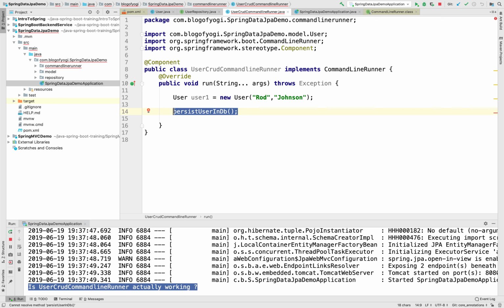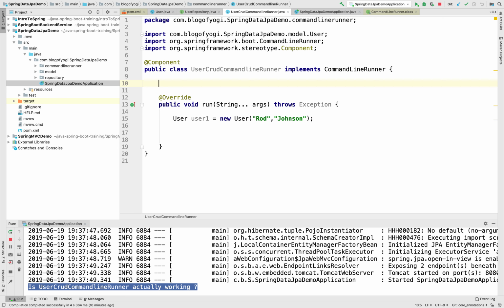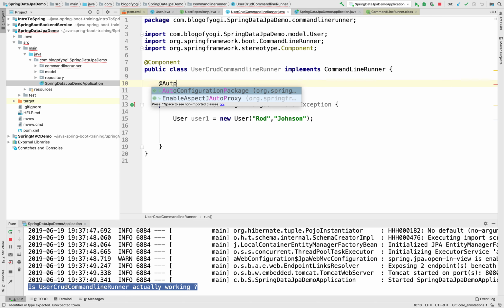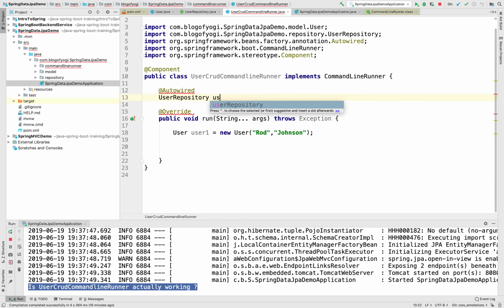Okay, and we have created a UserRepository interface. So how do we make available an instance of UserRepository in this UserCRUDCommandLineRunner class? We know that in Spring we can have one bean injected into another using the annotation @Autowired. So what I am going to do is @Autowired UserRepository. Okay, this will make available an instance of UserRepository in our UserCRUDCommandLineRunner class.